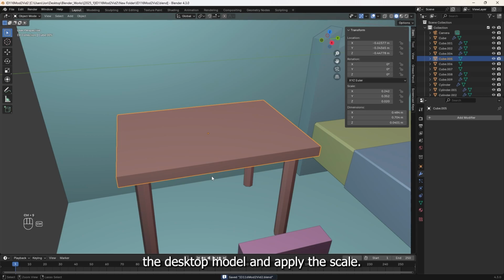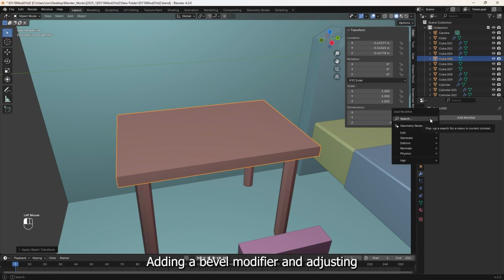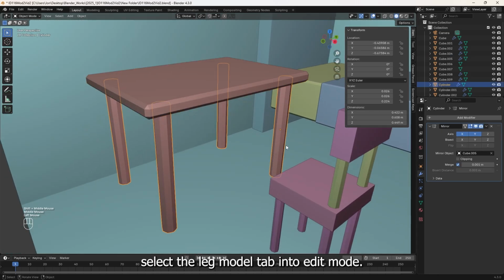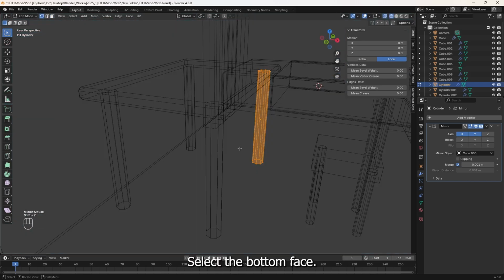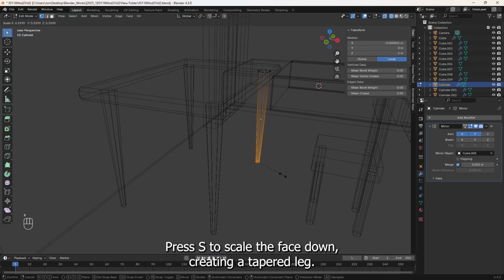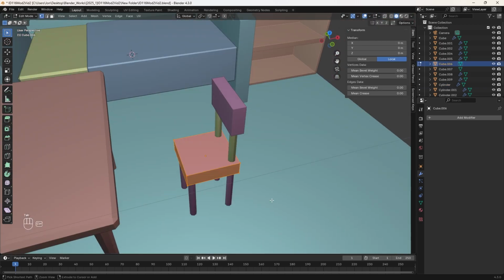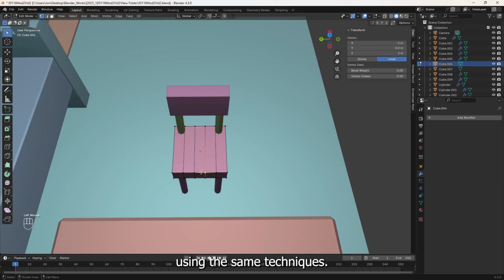Select the desktop model and apply the scale. Adding a bevel modifier and adjusting the properties gives it a nice, rounded edge. For the legs, select the Leg Model, tab into Edit mode. Select the bottom face, press S to scale the face down, creating a tapered leg. The chair will be detailed using the same techniques.